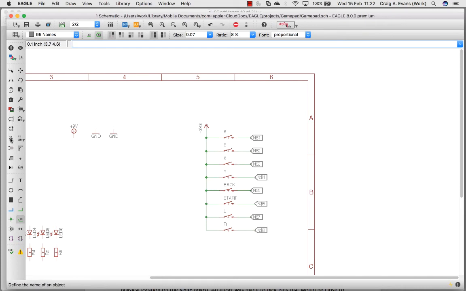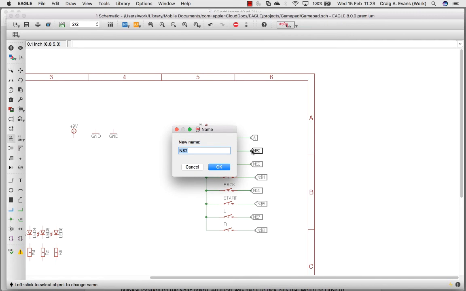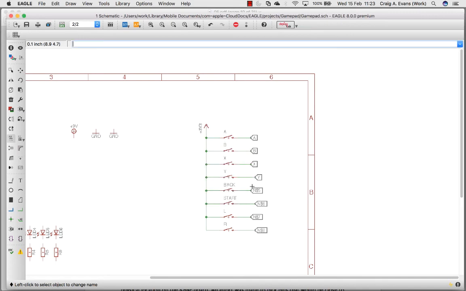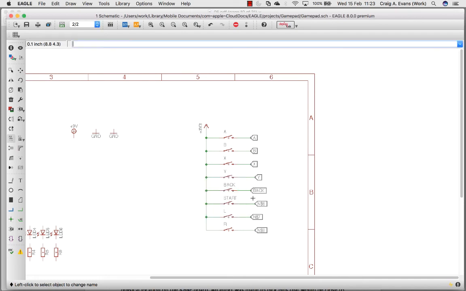So I'm just going to rename these nets. Using the name tool we used before, I'll click on here. I'm just going to call this net A, B, X, Y, back.